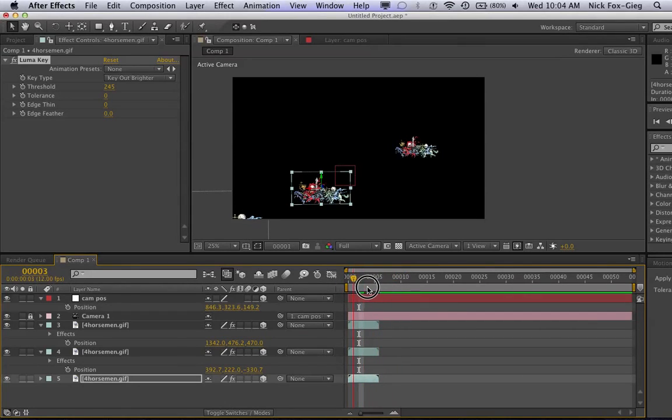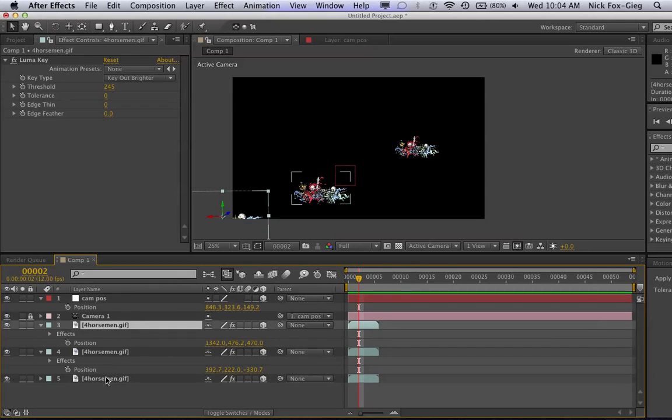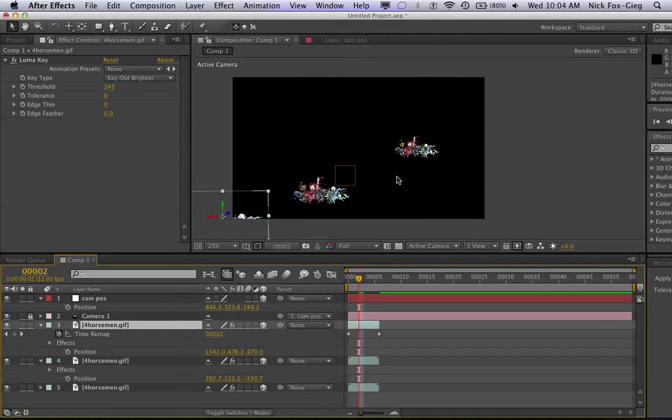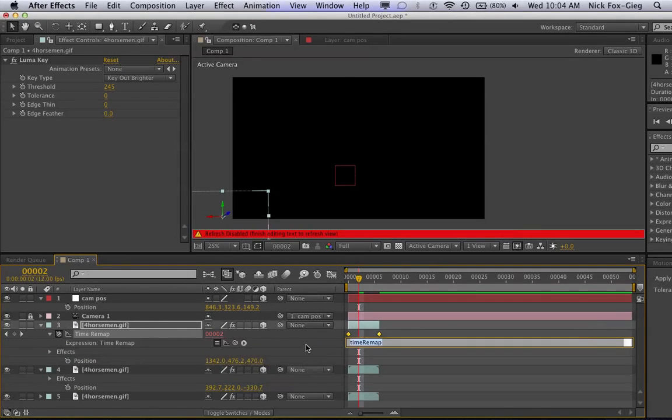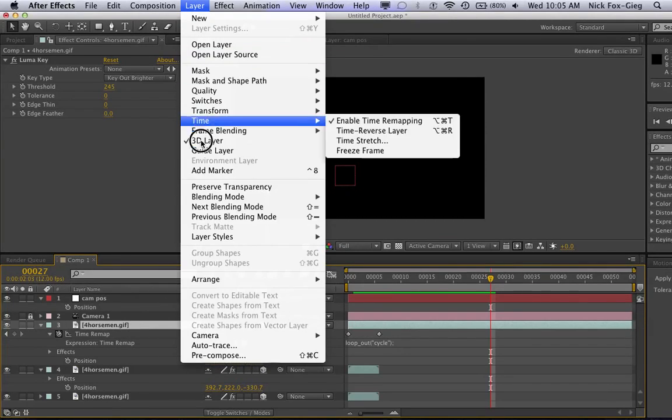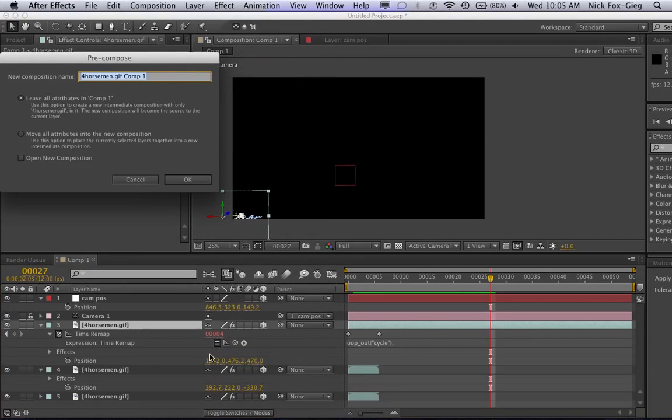Now, here is some place we can use a really simple expression. I think I've gone over this before, but it's worth repeating. Enable time remapping. And here, if I want to, I option click and type loopOut cycle, and this will run in an indefinite loop. Now, with all these effects and the expression put on one layer, you really don't want to be copying all this over multiple times. So the best thing to do at this point would be to put this into a pre-comp.